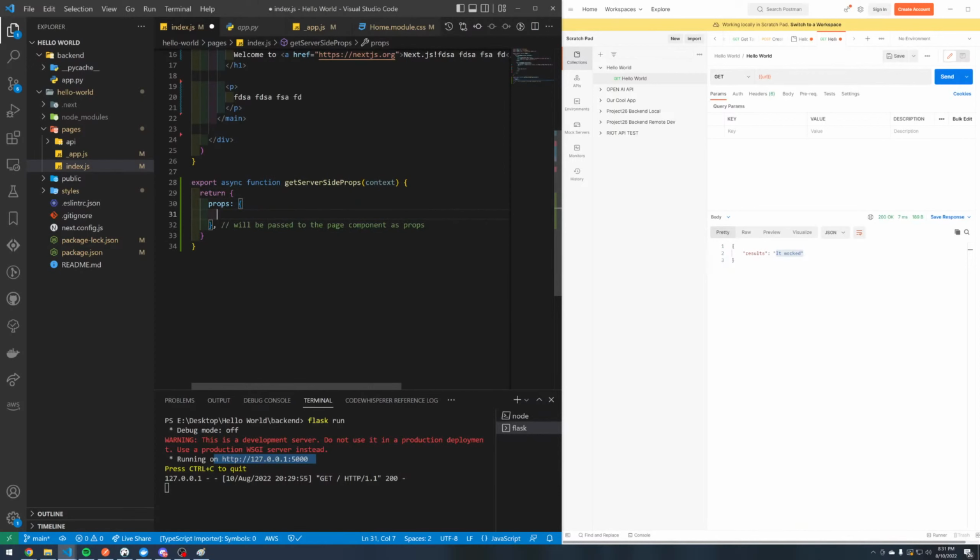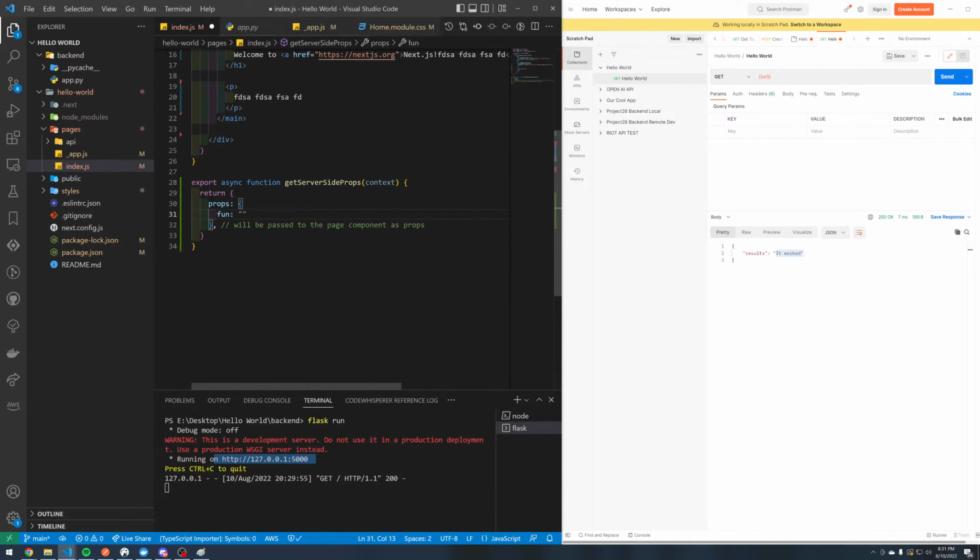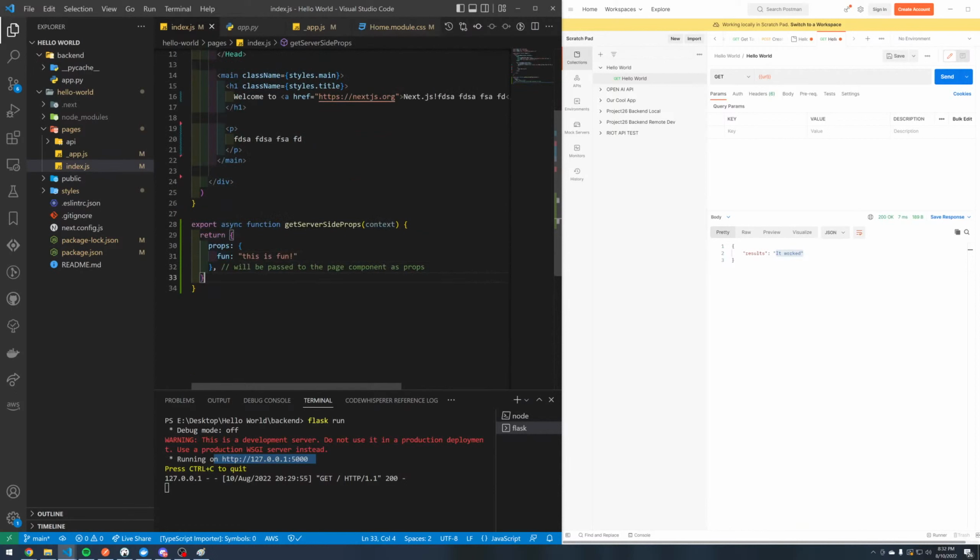and press enter, and we'll make some type of variable. Let's call this, I don't know, fun. Then we'll do colon, and we'll say this is fun, exclamation mark. So it should look like this. Once we have this, we're going to go all the way up. Is everyone good on this before we move forward?